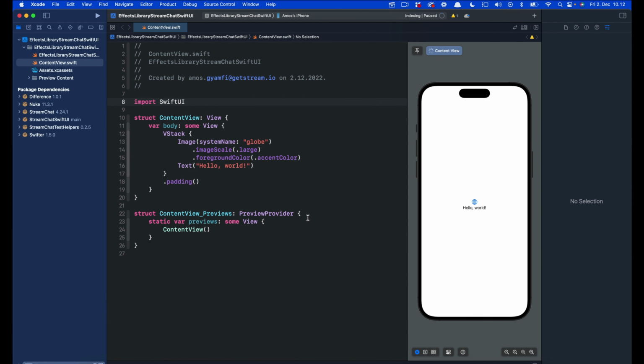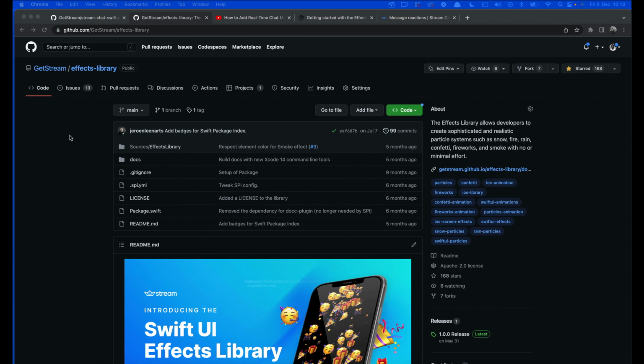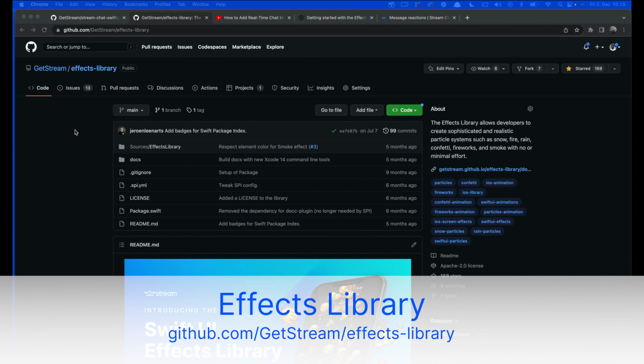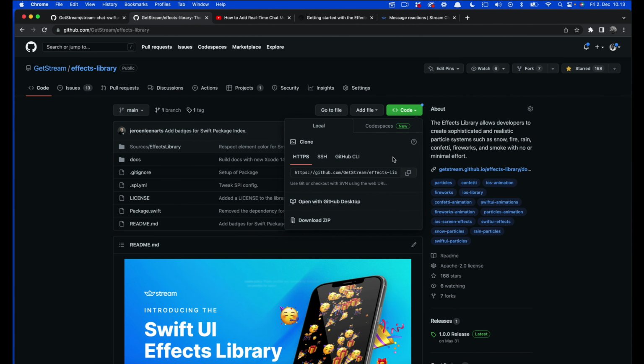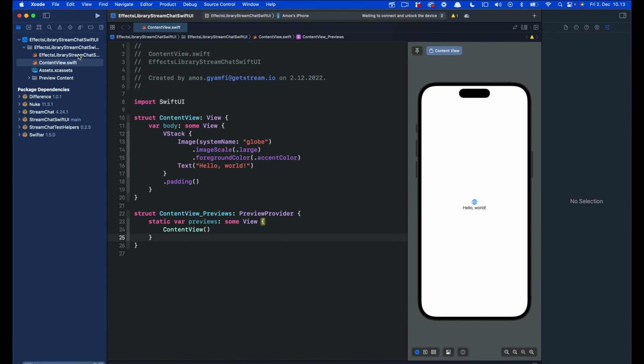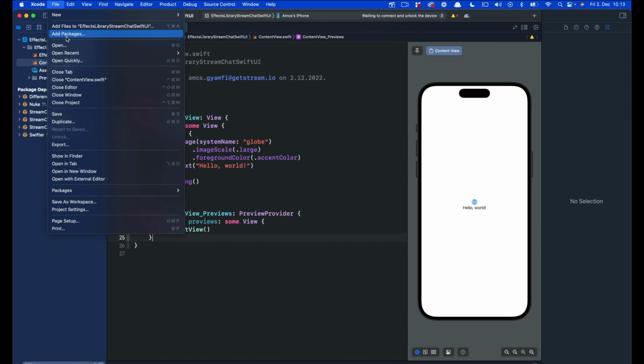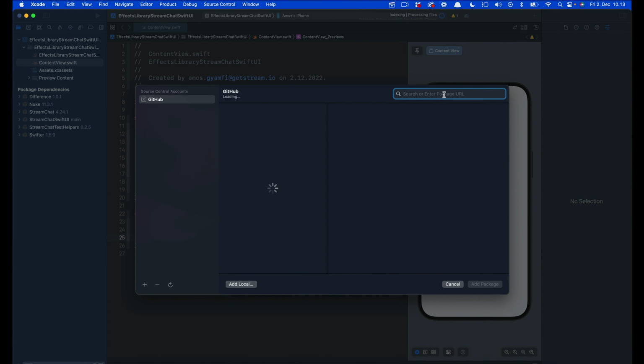Next, we will fetch the Effects Library. Let's open the browser again. You can search the SwiftUI Effects Library from GitHub. So I will do the same thing. Click the code and copy the link. Then open the SwiftUI project again. Go to File, Add Packages, and then paste the link.